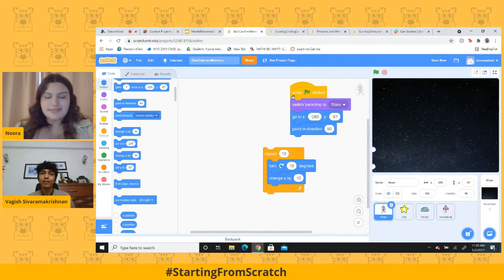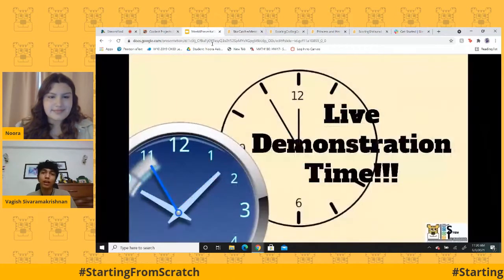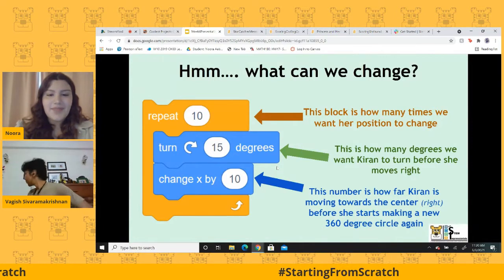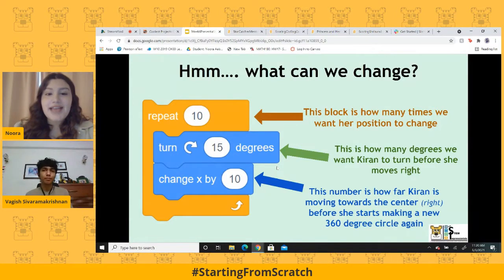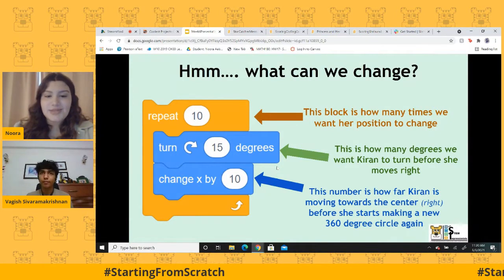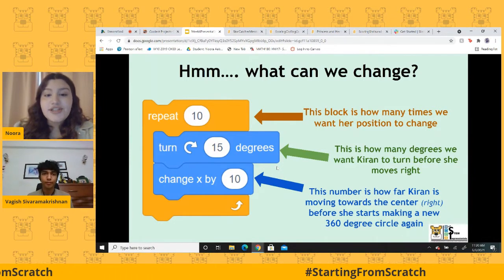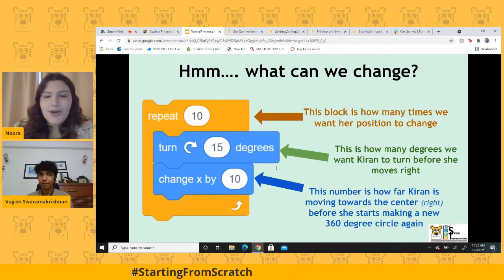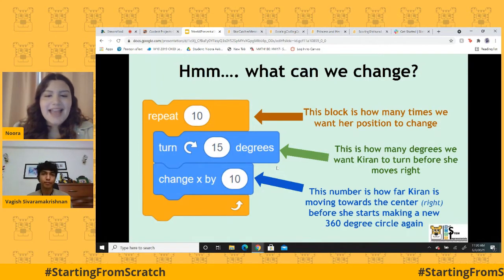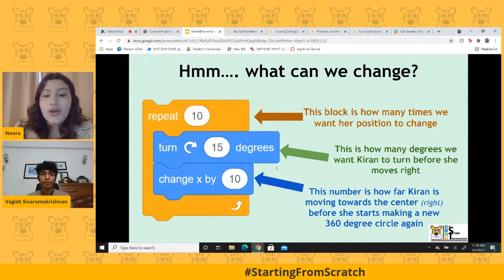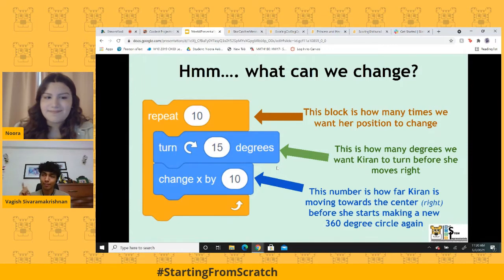And once we've done that, we can look at our slides to see and learn what we need to help Kieran spin. Okay, so the repeat block controls how many times the code inside is run and how much Kieran's position changes. The turn 15 degrees is how far she's going to turn before she moves towards the center. And lastly, the change X block controls how far she moves towards the center before spinning again.